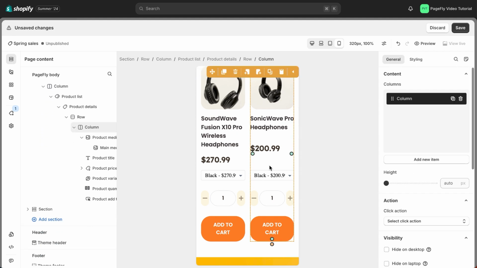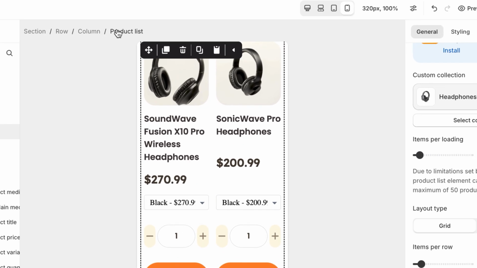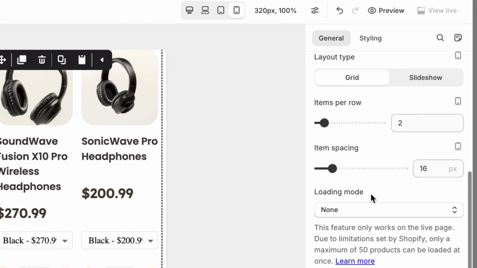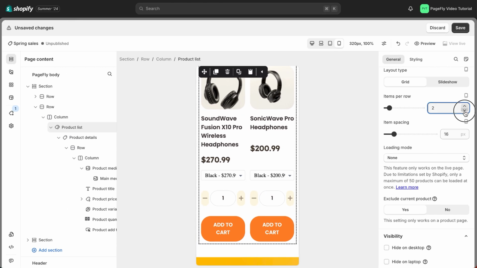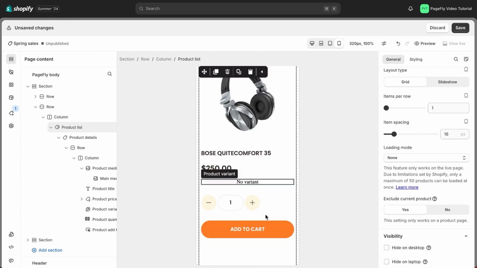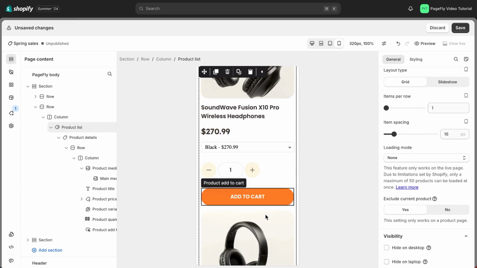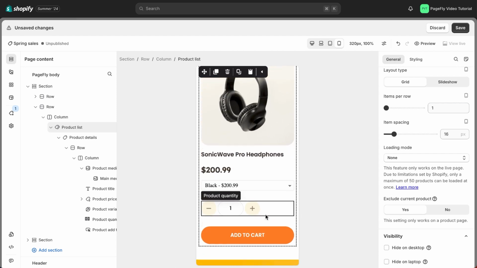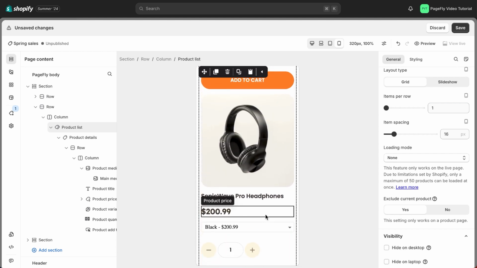For example, I will click on this product list, navigate to the General tab, then find items per row. Feel free to adjust this setting to select the preferred number of items displayed per row. To optimize for mobile viewing, it's advisable to limit the number of items per row to one or two to enhance readability and ease of navigation for your customers.